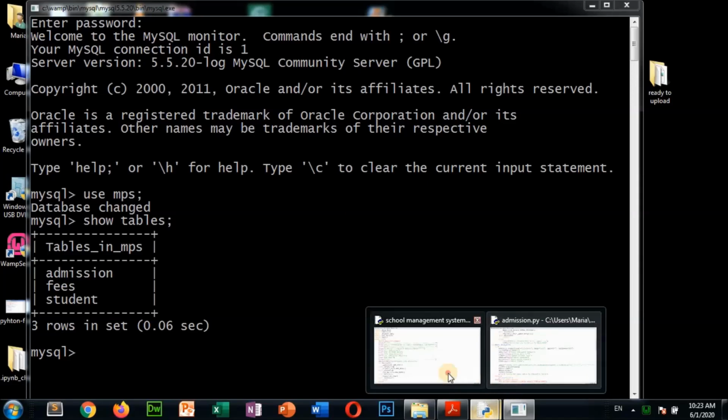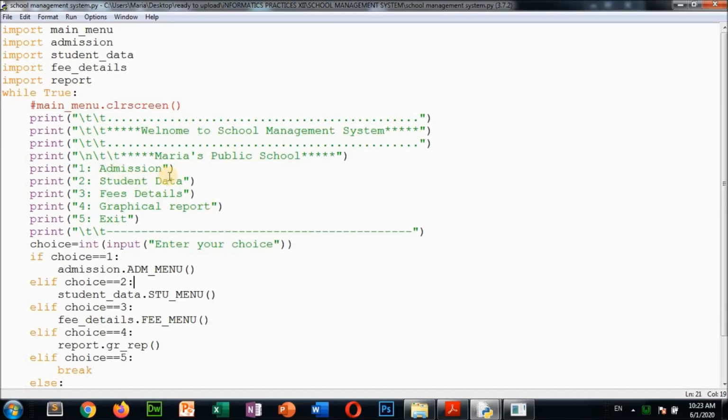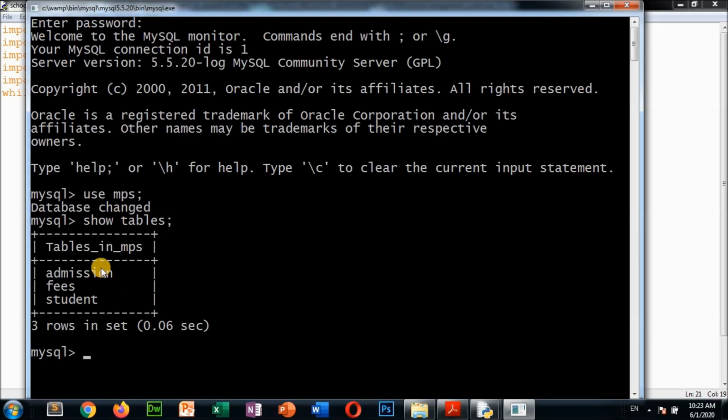In the Python module, see our options. Admission is one option, another option is student data, and fee details, and graphical report. These are the main options. Student admission information we have to store somewhere. For admission I have created the admission table, for student records I have created the student table, and for fee details I have created the fee table. So I have created different tables here in MPS, right?